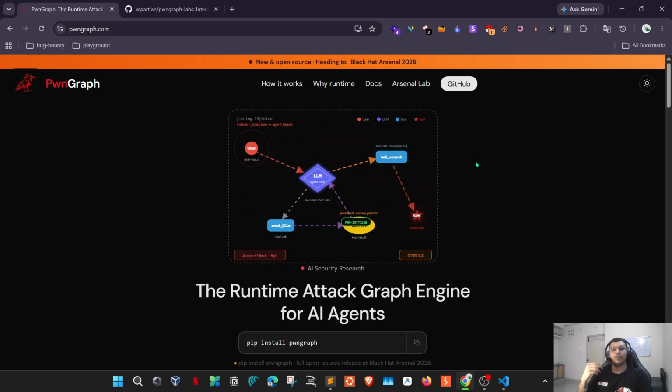Meet PwnGraph. PwnGraph is a runtime attack graph engine for AI agents. It will test your AI agent at runtime. It will fire malicious payloads across 6 different attack classes in real time, and it will prove the attack chain if there is an attack chain possible, and it will also convert your attack chain into a graph structure so you can easily visualize this. Just think like BloodHound, but for AI agents.